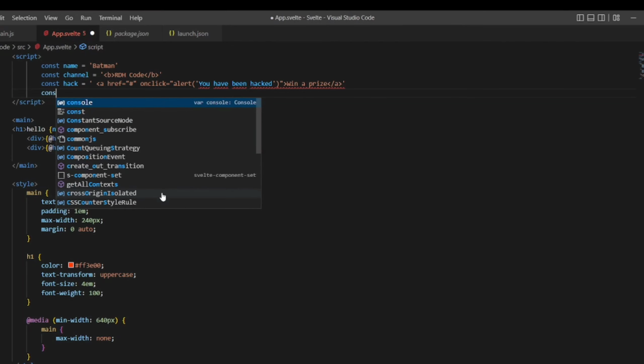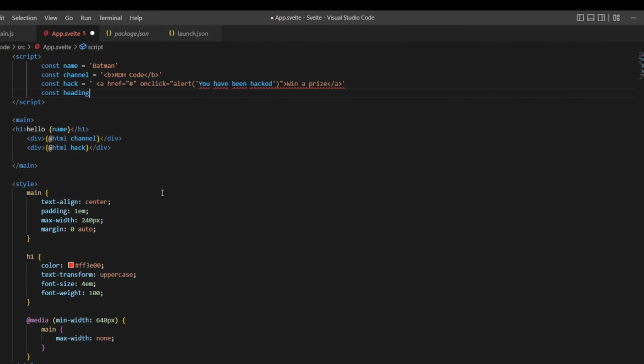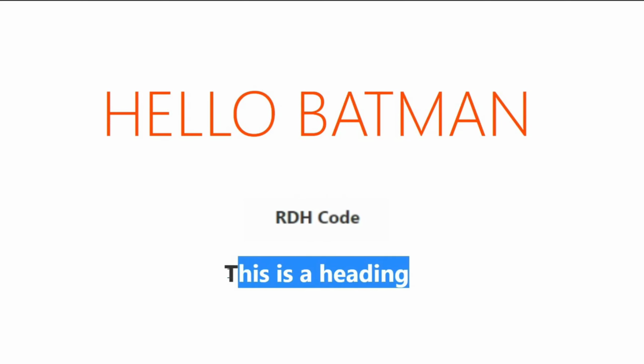I am going to add a constant, so const headingId is equal to heading. Now we can bind this to an HTML element ID property. So as to tag, this is our heading and ID is going to be equal to curly braces, and we specify headingId. Let's save this and head towards the browser. You can see the heading element is being displayed. If you inspect the element, you can see that the ID is in fact heading.